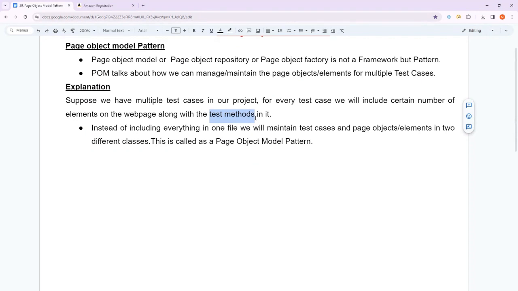By this, you may have some confusion. Please wait. The main point is, instead of including everything in one file, we will maintain test cases and web elements, or the page elements or page objects, in two different classes, in two different files. This way of maintaining or organizing is called page object model.